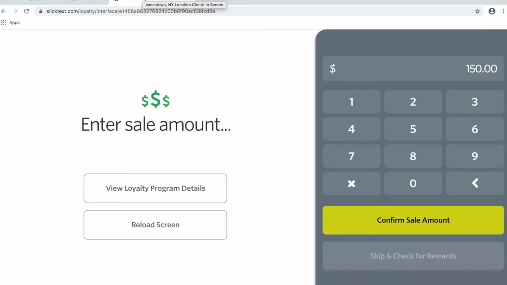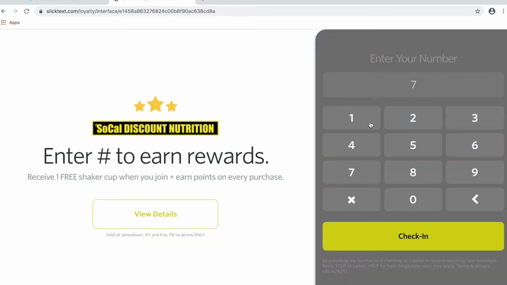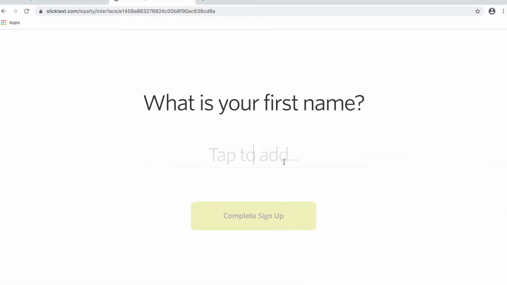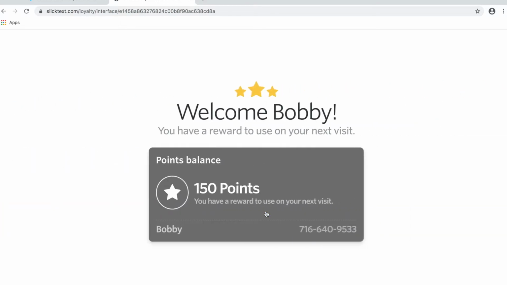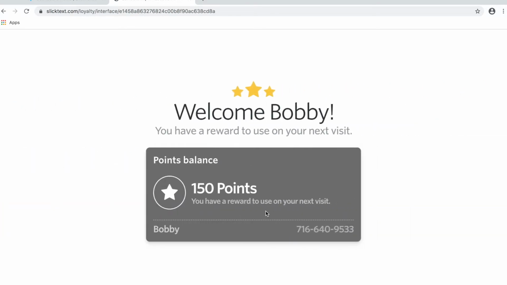So on the screen here, we have the merchant-facing portion of the tablet. Let's pretend that a customer is going to make a $150 purchase. We're going to confirm the sale first, then punch in their phone number for rewards. We're going to check in. Number looks good. Let's add the name. You're going to hear a strum. That guitar strum confirms that they've successfully checked in and we have earned 150 points for that purchase. In this particular one, it's $1 per 1 point.